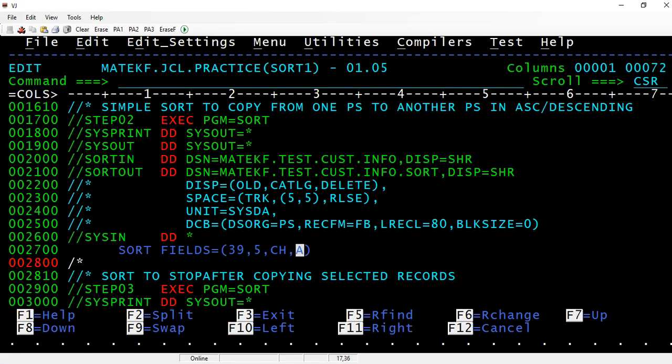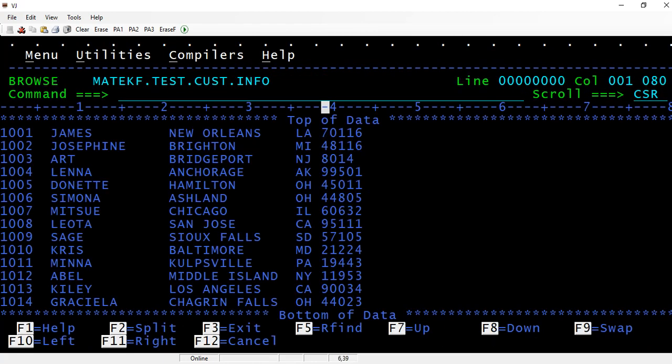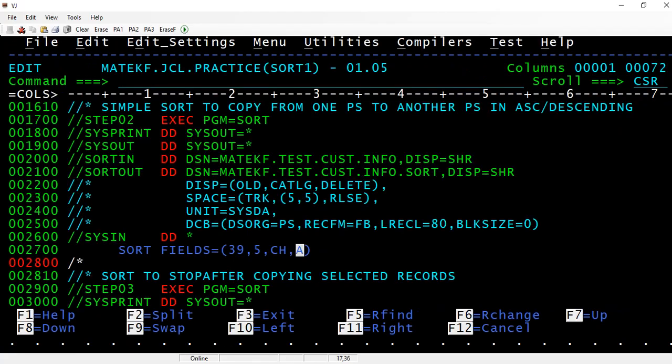And how do you want to sort? You want to sort based on the ascending order. So is it in ascending order now? No, right? It's mixed up. There is no specific order for this. So when you run this particular step, we'll see what it will do.